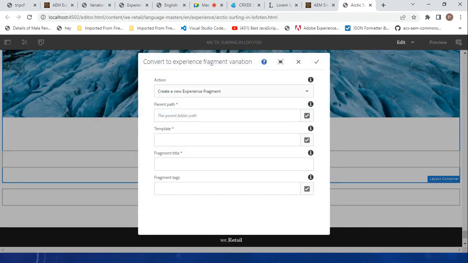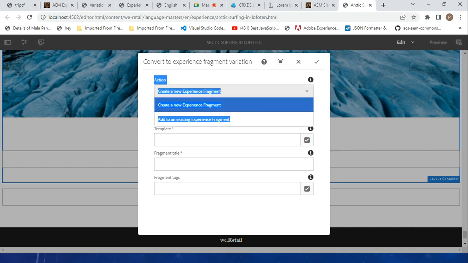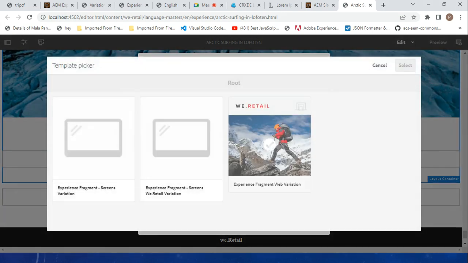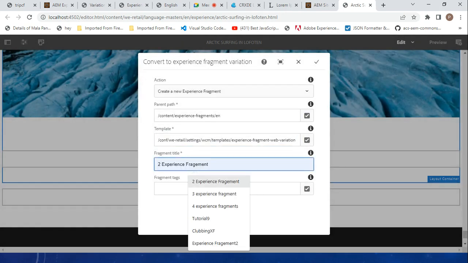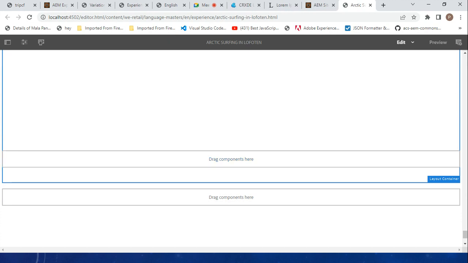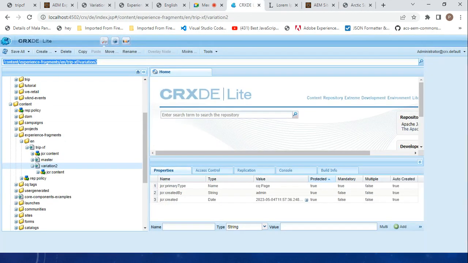They will ask for some things, because now you are converting a normal component into an experience fragment. An experience fragment is created using a template. So you have to select the template first, where you want to create it. Now I want to create the experience fragment in my EN folder. Then we have to select the template. I want to check vRetail. Name the title like two component experience fragment. Now simply save it. Now your experience fragment is created, based on these two components.